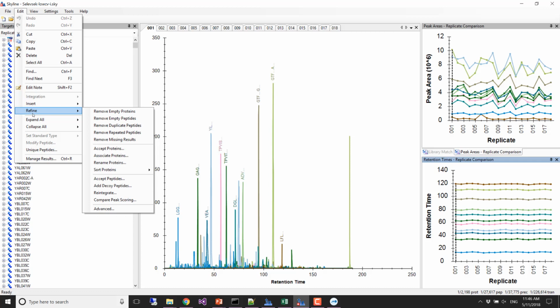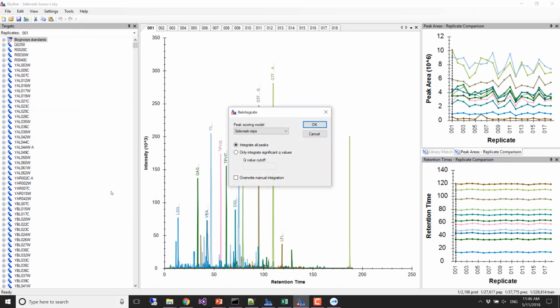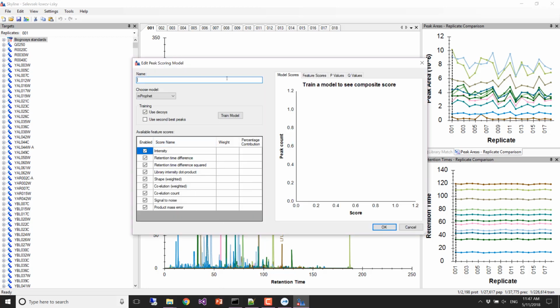So this should be getting pretty repetitive. Who actually needs more time to open the document? Okay, most people got it open. All right, cool. So if you've done it, you can go ahead and Refine, Reintegrate, and then you can see that there's still a leftover peak scoring model in here, but we're going to add a new one. All right. So who got to where they've got Edit Peak Scoring Model up?